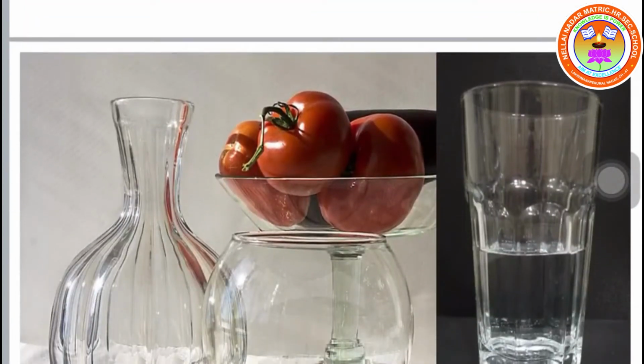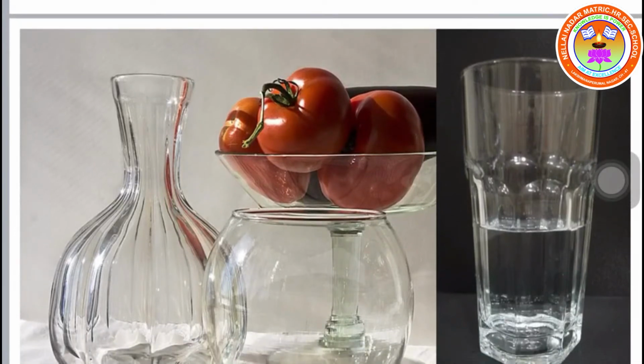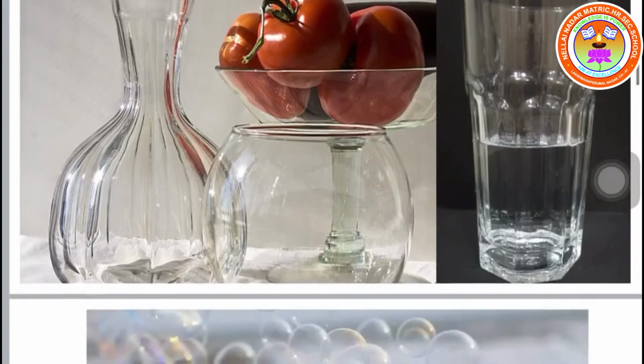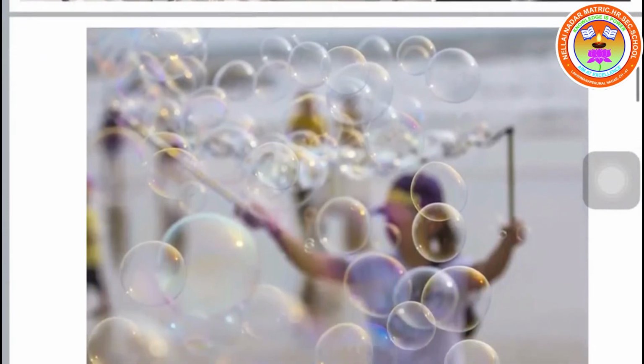Let's start with transparent objects. An object which can allow light to pass through them is called a transparent object. If light passes fully through an object, you can see things through that. Have you ever seen through the bus window? If you look at the bus window, you can see all things around you. Examples of transparent objects are glass, pure water, bubbles, air, etc.